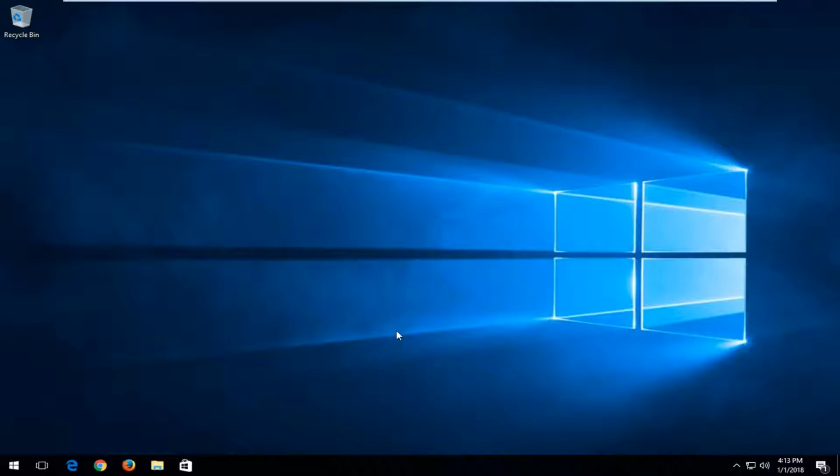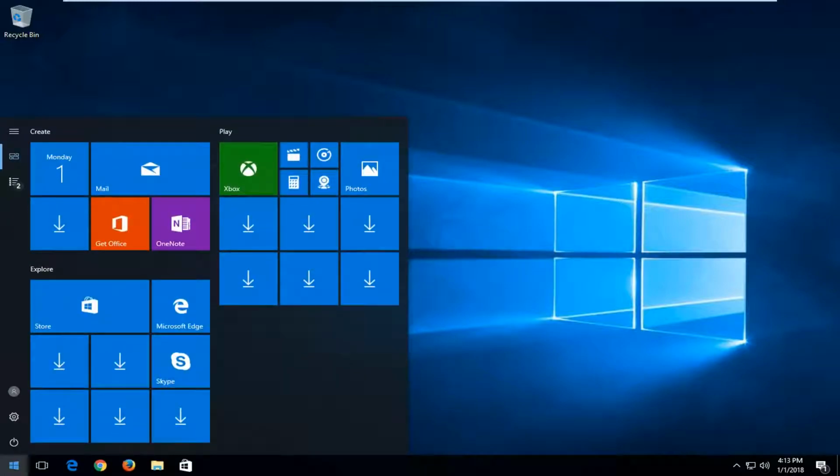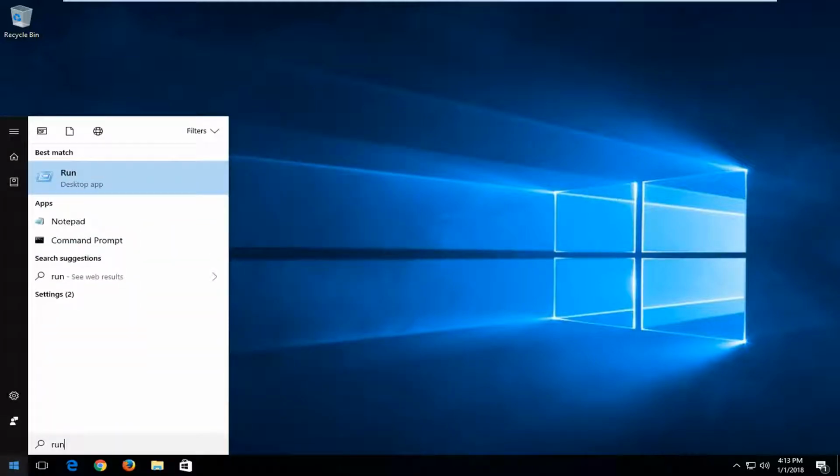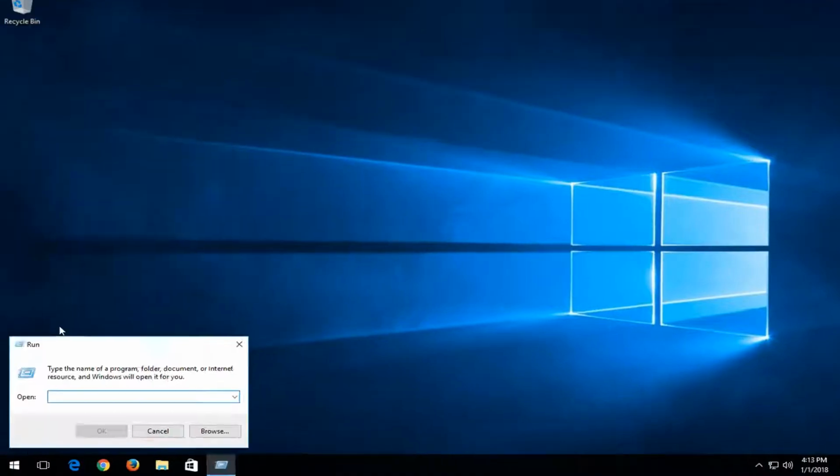So we're going to start by opening up the start menu, just by left clicking on it one time. Once you've opened up the start menu, you want to type in run, so R-U-N. The best match should say run right above desktop app. You just want to left click on it one time.